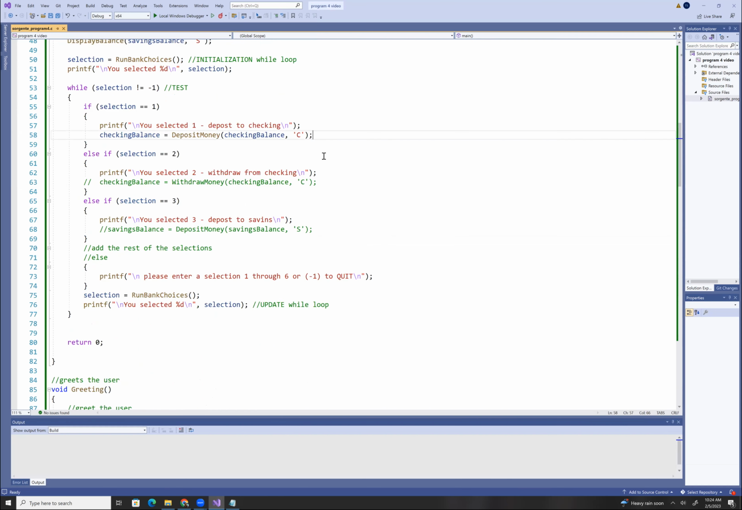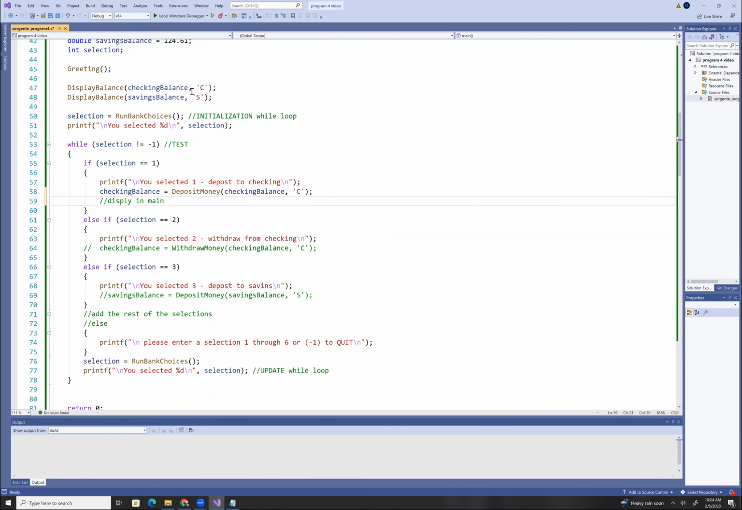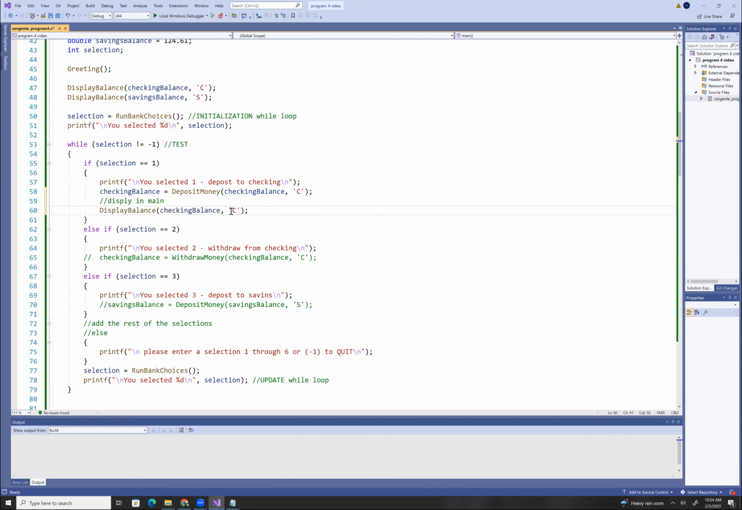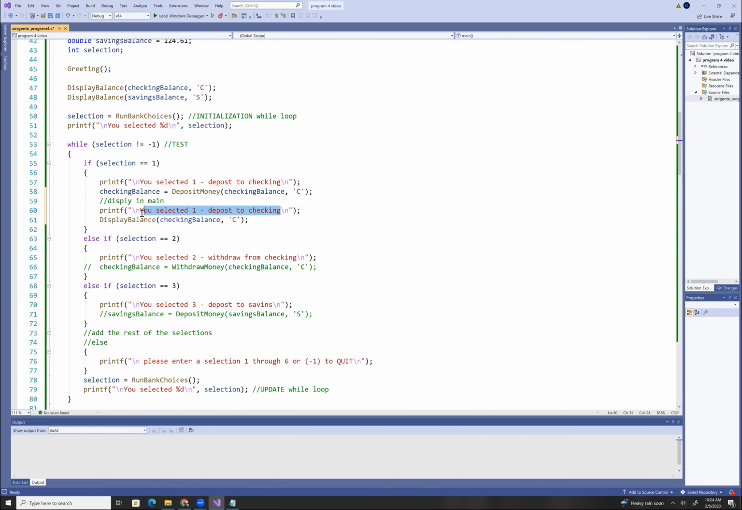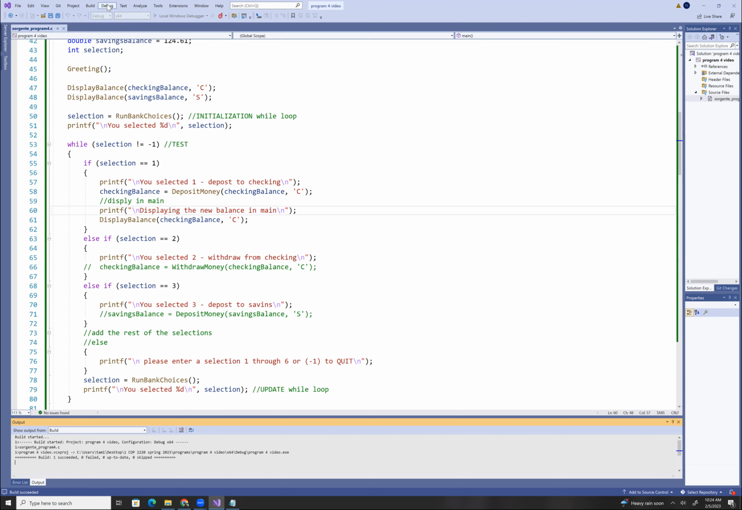So I'm going to display it here again. Display in main. And so to do that, I just display it back here. And this way I can make sure, and I always like to give myself a lot of printf statements. All right, displaying the new balance in main. There's nothing wrong with putting extra printf statements. So let's just make sure that it works, and then we'll do withdraw.